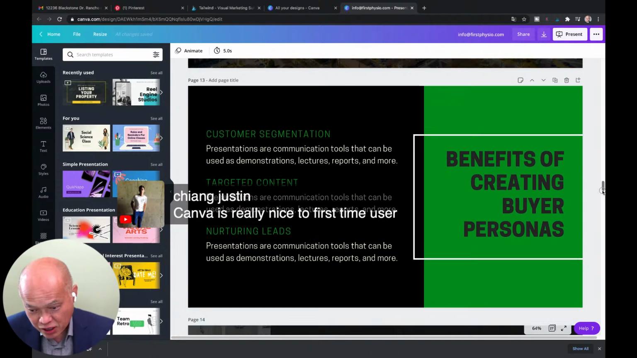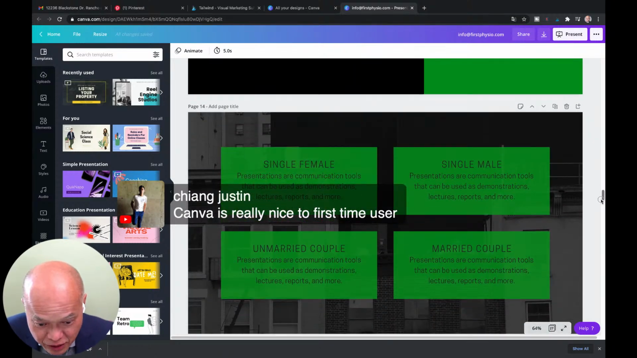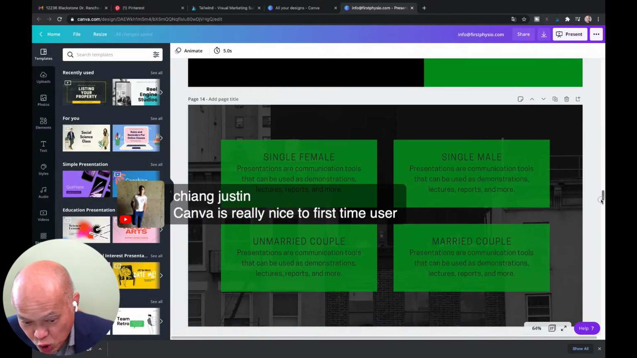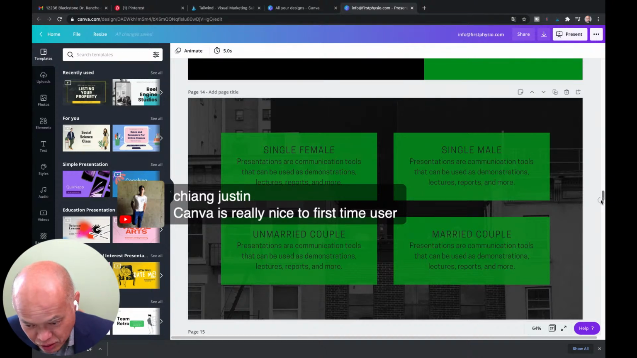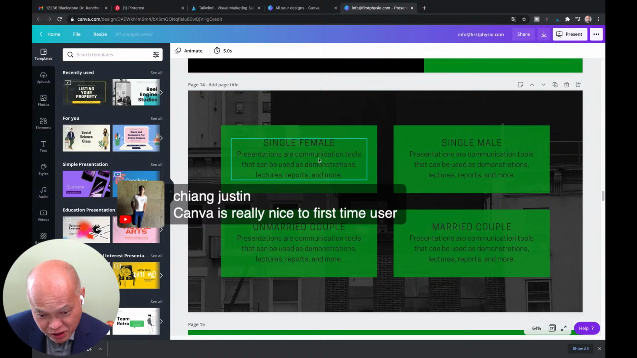Now, of course, this one has benefits of creating buyer persona. That will be properly filled out with the proper text and everything. And this one here shows the buyer profile, for example, an example of buyer profile. So this is nice. It's got the black and the green. I'm going to talk to the VA about changing the text to white because if it's dark over dark, it's hard to read. So all the text will be replaced with white color, and that way it's easy to read. Right now, it's extremely tough to read.